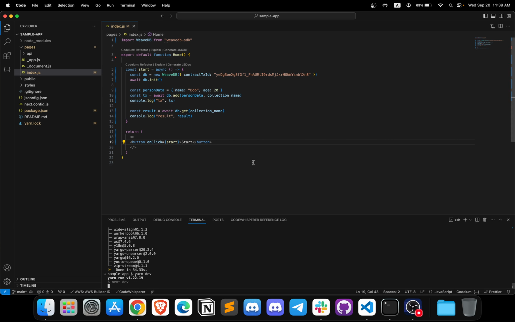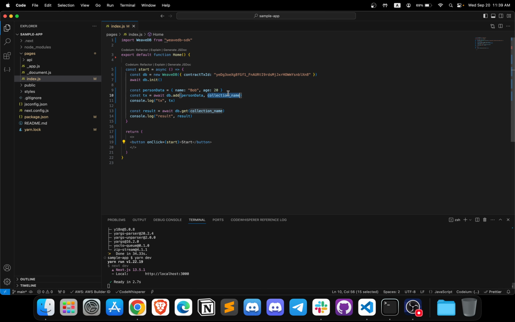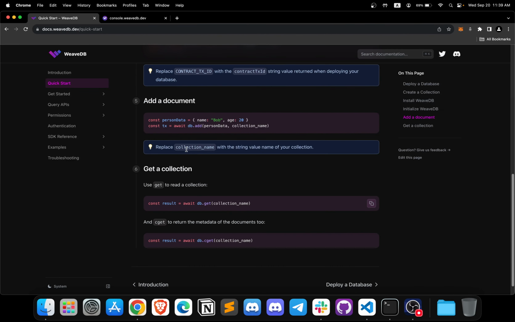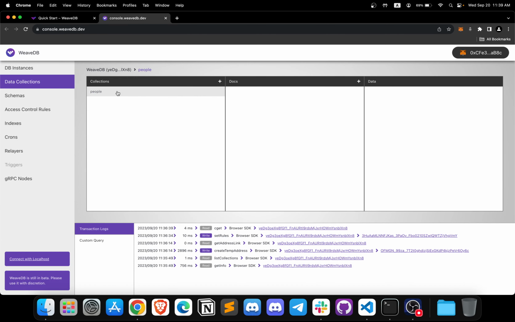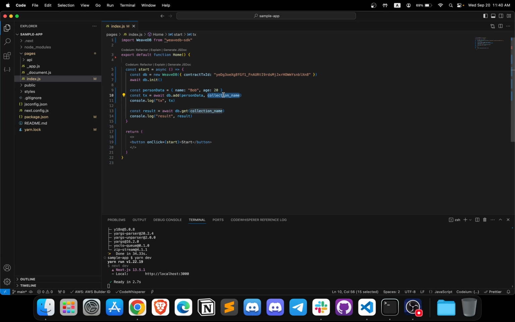I think we also need to replace collection name with the string value name of our collection. So our collection name is people, so let's replace this with the correct string value people, and also this one. So it will add this data to our database collection called people, and this query will also get data from our database collection called people.